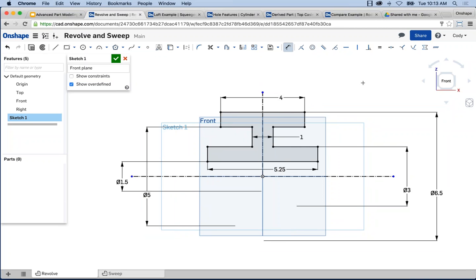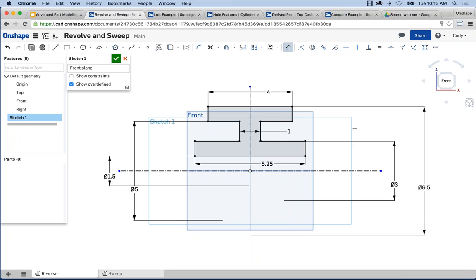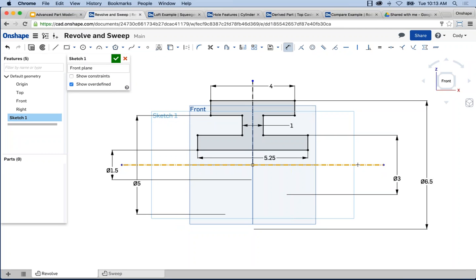So again, just another tip about sketching in general. If you construct your dimension about a construction line like this, you can double the value. Very useful in Revolve sketches like this. So we've got our sketch. It's centered. It's fully defined. Every dimension is there. We're ready to revolve.